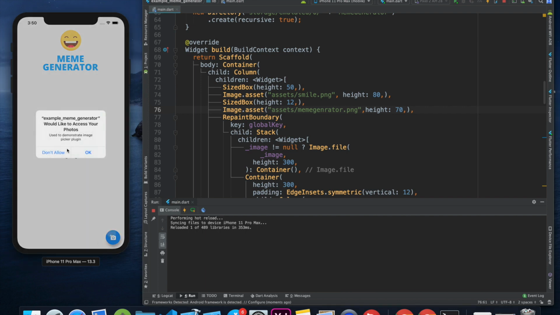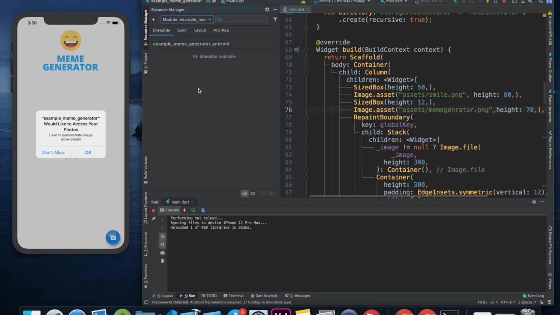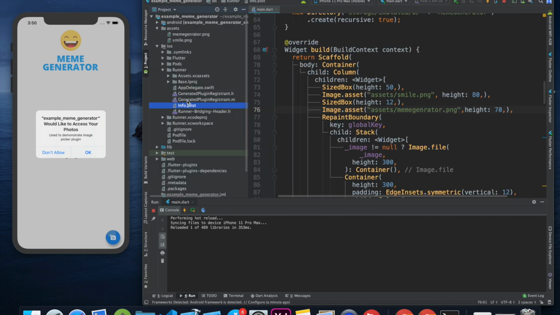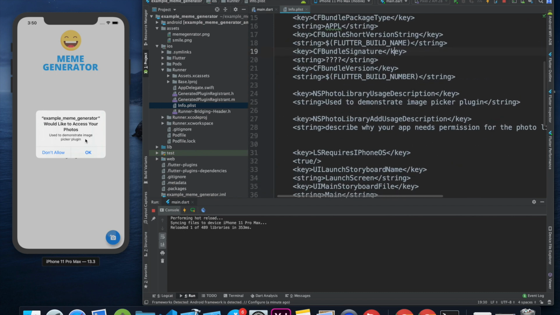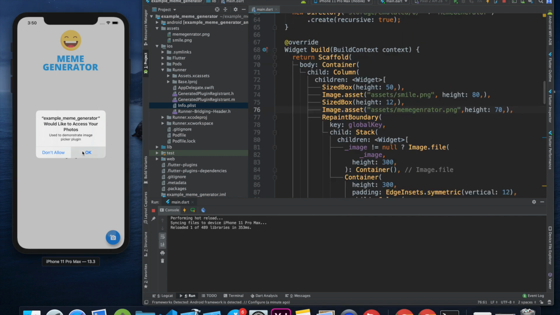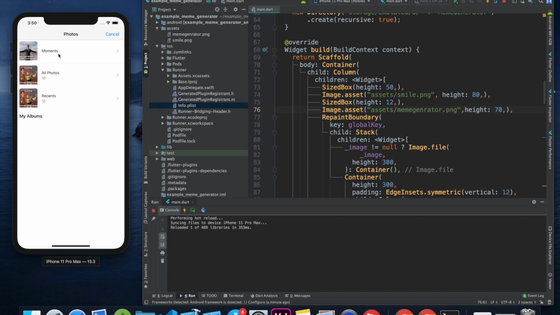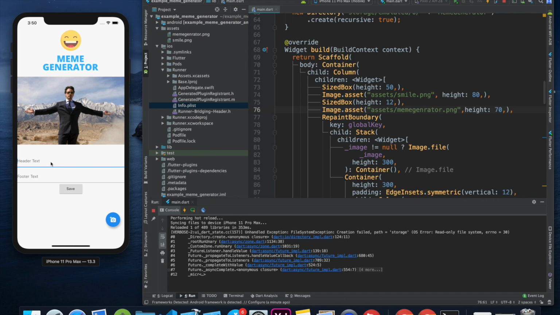Okay, so this is what I said, in the info.plist, where we said use to demonstrate image picker. Same, this is how it will be visible, so make sure to describe it accordingly. Click on OK. I will click on OK, so it allows. Now let's see, which one should I select? For example, this one. Okay, so I have typed it.